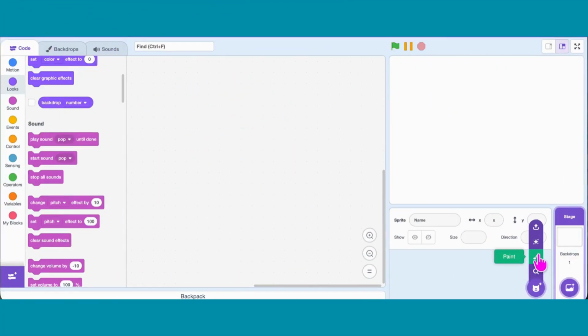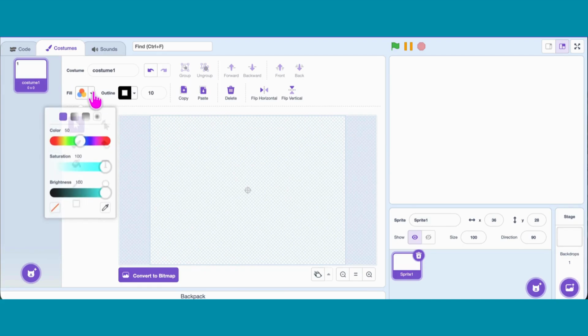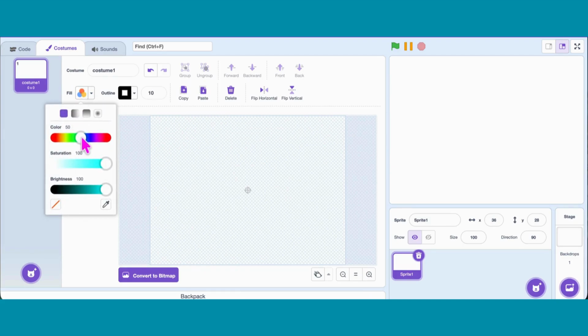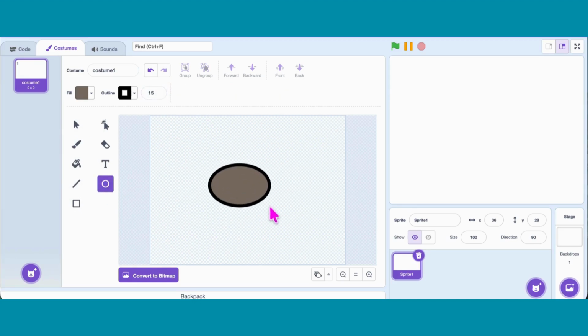First, to draw our cat, go to Choose a Sprite and click on Paint. Alright, now we're in the drawing area. Let's start with the face. I need a big circle, so I choose the Circle tool. I'm going to pick a gray color. And for the outline, let's choose black with a thickness of about 15. Nice! I draw the circle and make it just a little bit oval.